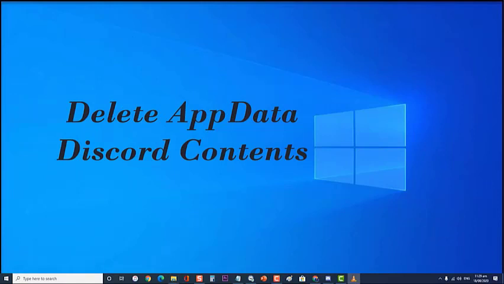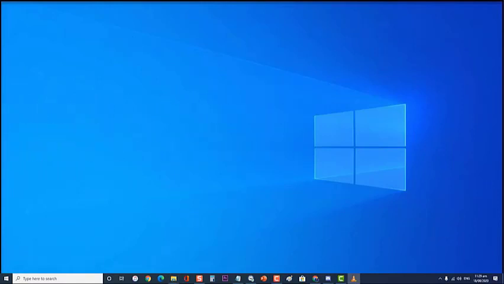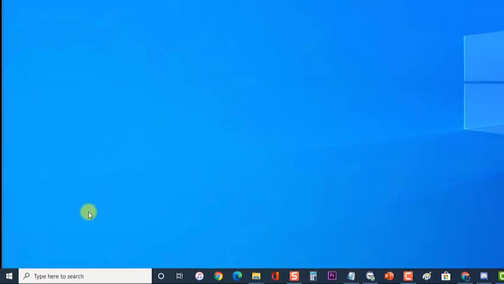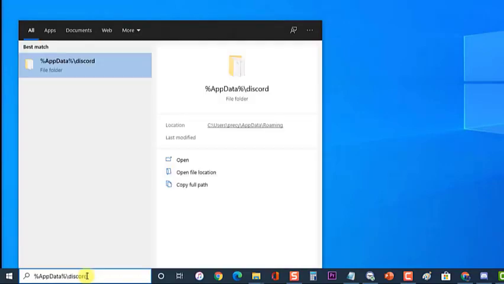Next, delete updated Discord contents. If the problem is caused by corrupted cache data, this step needs to be done. Don't worry, as this is just temporary data which will be recreated. To do this, at the search bar of your Windows Explorer, located at the lower left, type %appdata%\discord and press enter.